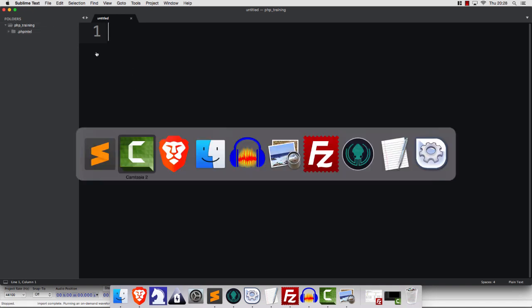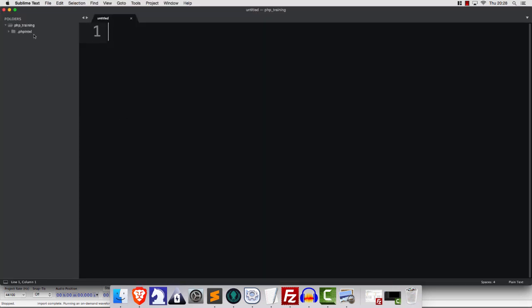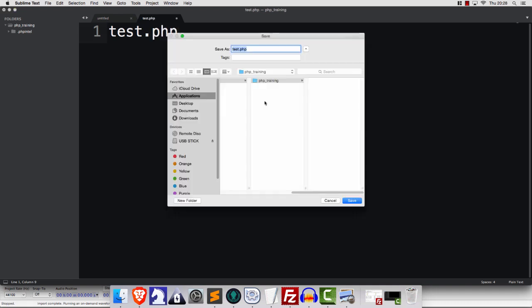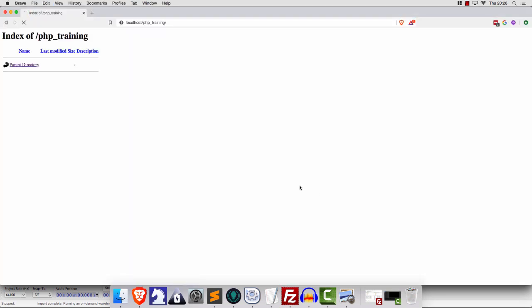I've created a folder called PHP Training. I'm using XAMPP, so this is inside htdocs. And I'm going to make up a new file here, and I'll just call this one test. That'll do us actually. So it's going to be test.php, and there we go.